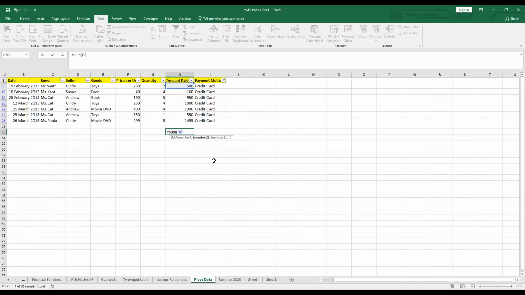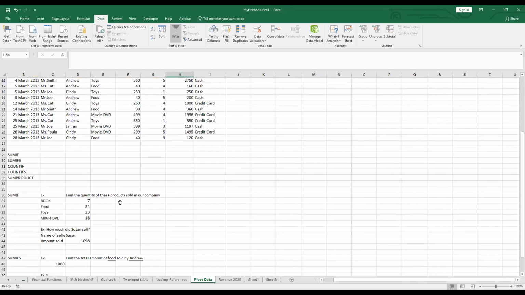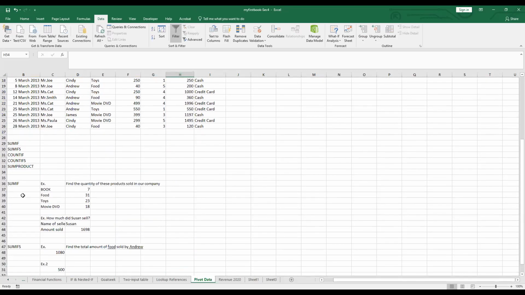Okay, but you can see that it wastes a lot of time to click and choose like this to get 6,651. Is it better if we have a function that can help us find out the amount according to the condition that we have? In this one, we want to use a condition that our payment method is credit card, then just sum the amount paid for us. So in order to do that, we learn the function that is called SUMIF and SUMIFS.